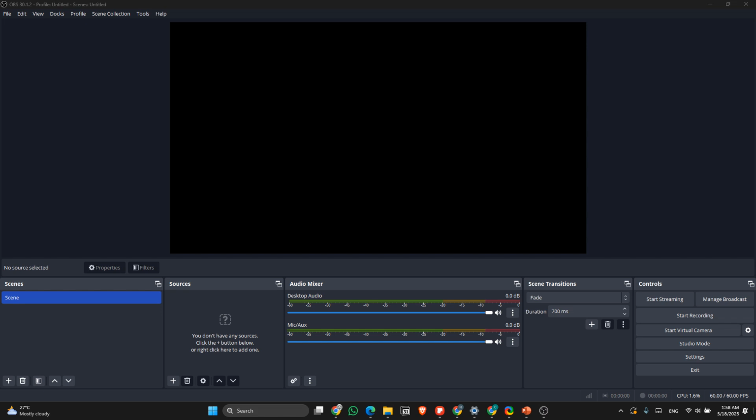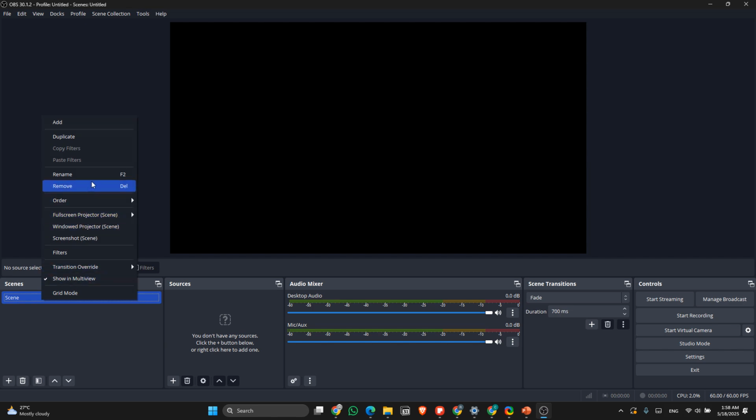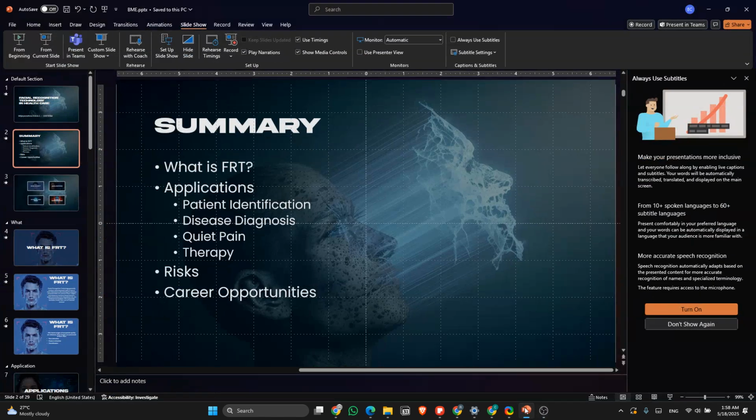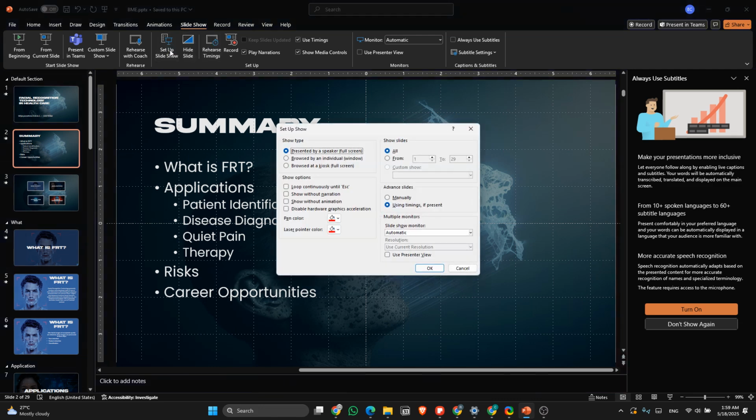Okay, so the way we do that is, since we already have a scene created in the scenes dock, I'm going to rename it to Presentation just so that I can identify it very easily. Then under the sources dock, I'm going to be selecting the presentation that I am going to be presenting, right? But before I select the presentation, there are some things that I want to change about it. So once you open up your presentation, under the slideshow tab, you need to go to Set Up Slideshow. In the Set Up Slideshow, you have to select Browsed by an individual window.